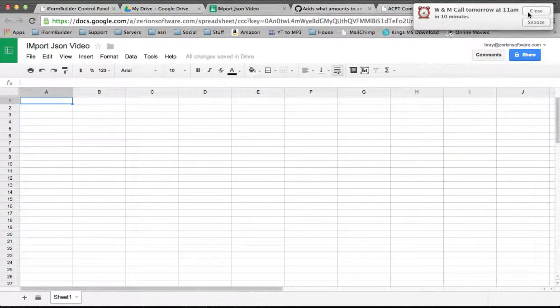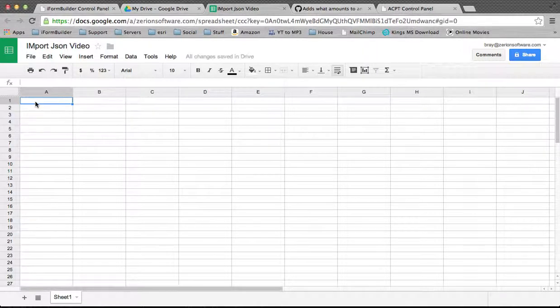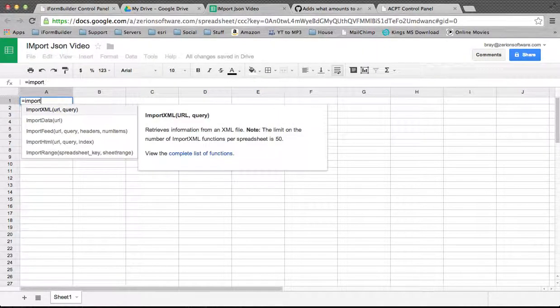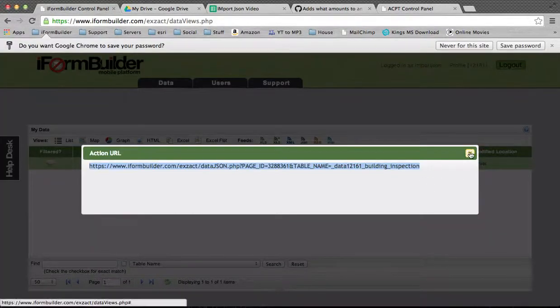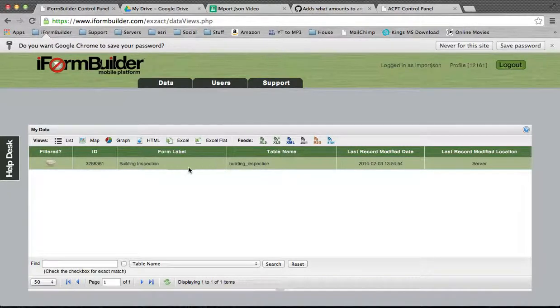And what we want to do is go into here and type in import JSON. So equals import JSON, open parentheses, then open a quote. Now what we need to do is the first parameter in here is to get the URL from iFormBuilder. So we open up the iFormBuilder control panel and we'll select the data tab and select the form we want to use. So we want to select the parent form, which I have a few subforms attached with this.